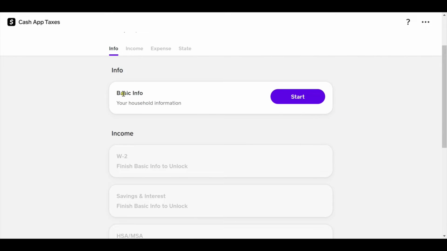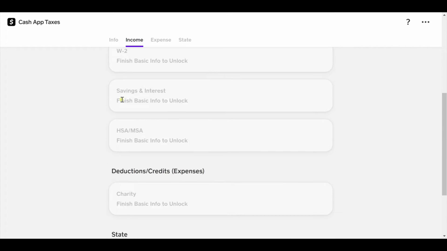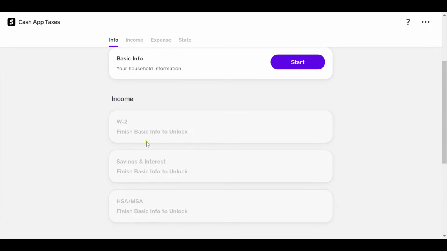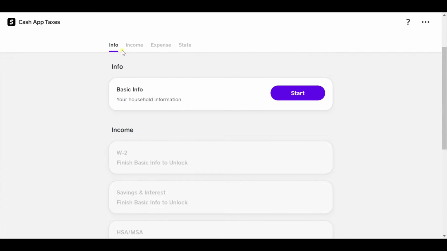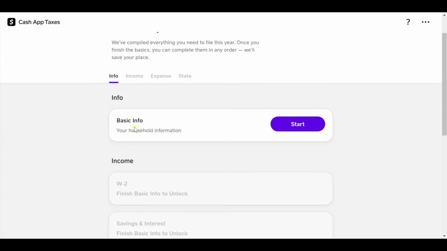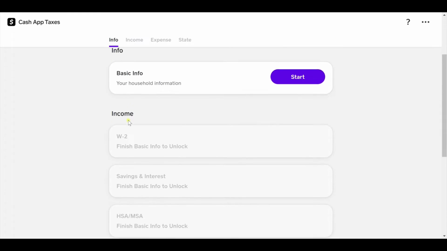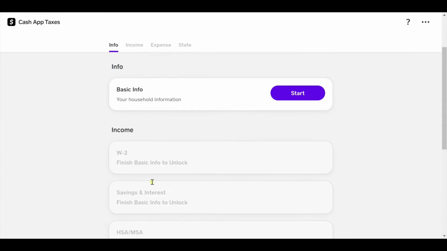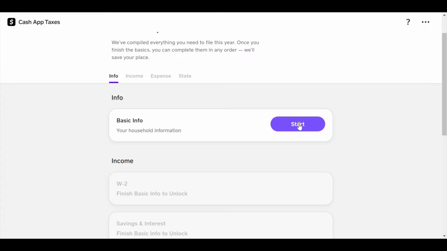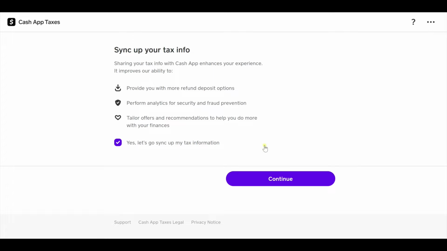Okay, basic information. So we're on the main screen and you see all this income, deductions, and state that has been set up based on what I just answered in the first 3 pages. And yours is going to look however it does based on how you answered those questions. So starting off with basic info, we're going to scoot along here. We're going to sync up tax information.